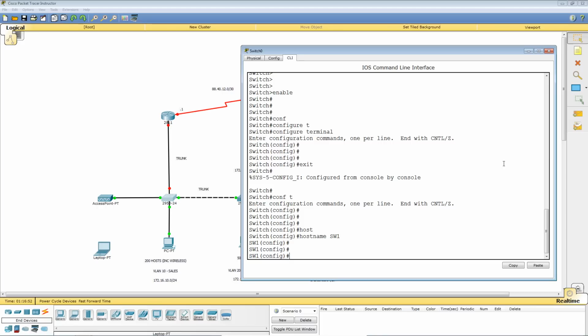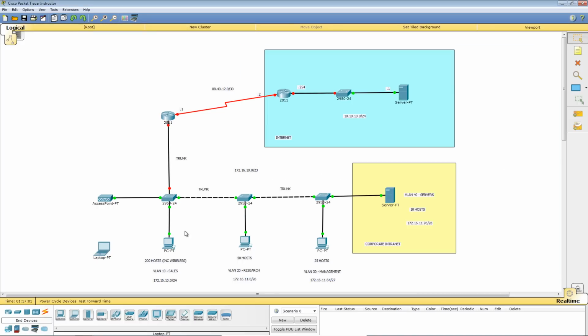Okay, so we're now in SW1, the left hand switch. It's been given a host name, and we need to create some trunk links. Now the trunk links on this switch, if I click on the background and hover over the little light bulb on the end of the link, I can see Fast Ethernet 0/23 and Fast Ethernet 0/24. Both need to be configured as trunk links.